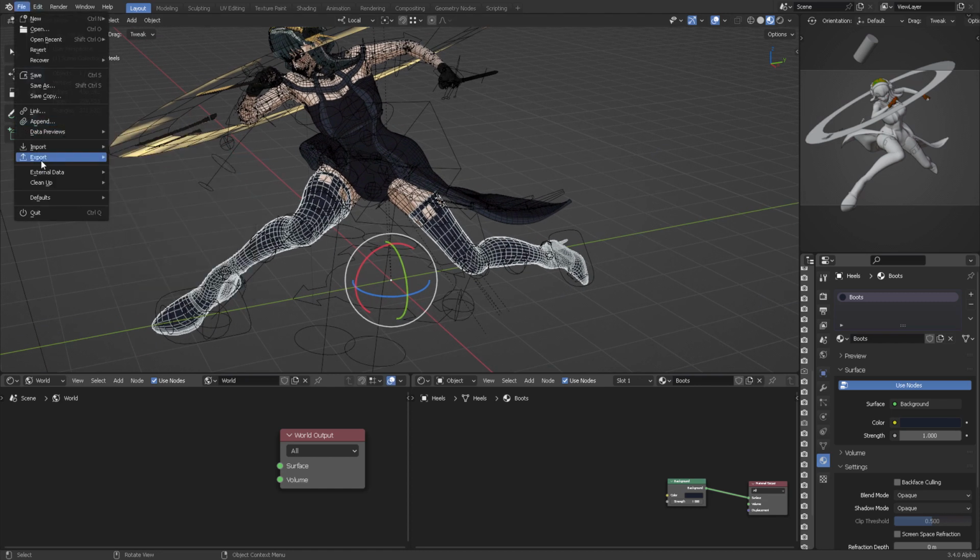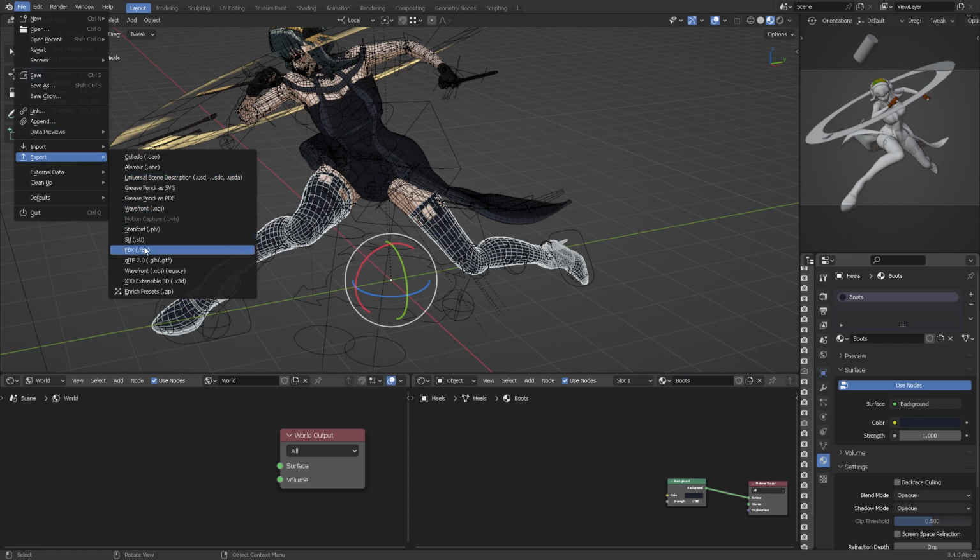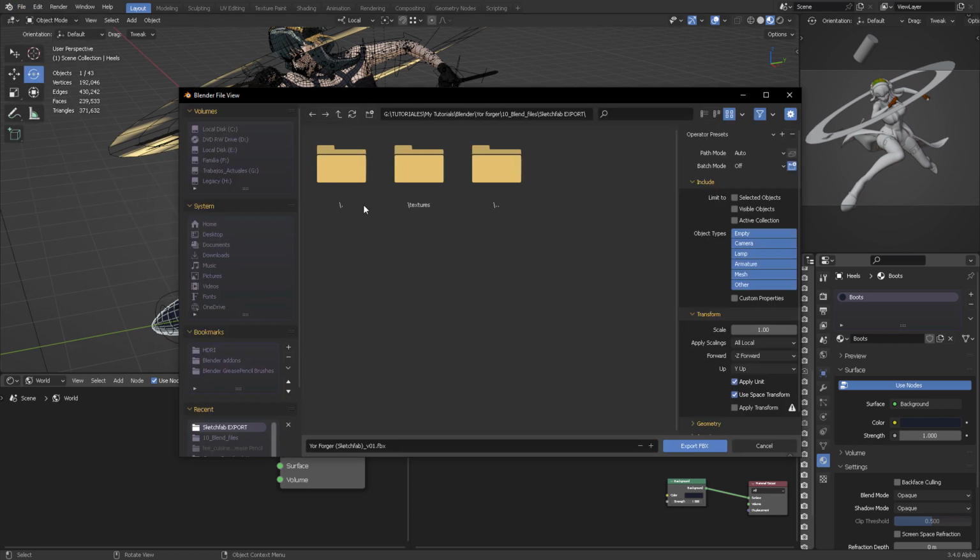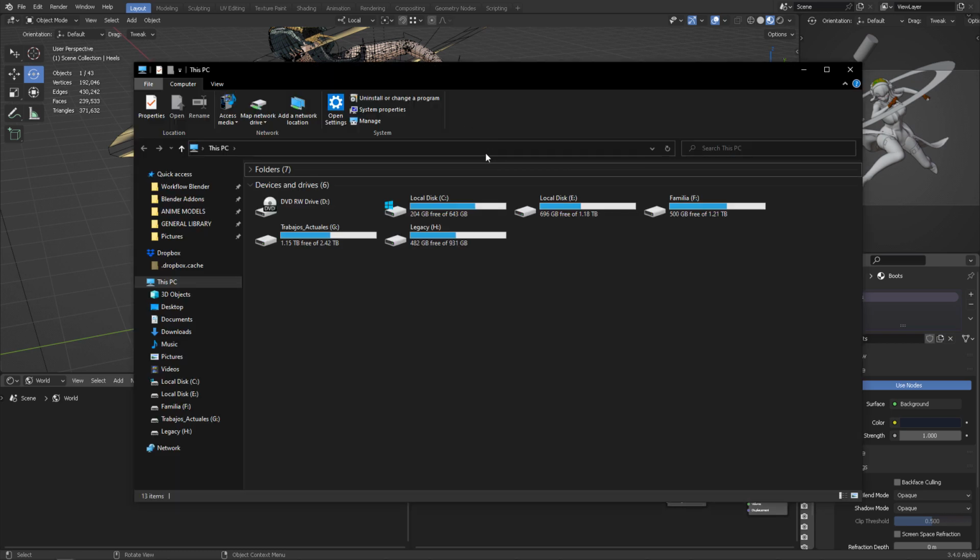So I'm going to be coming here, export, and what I'm going to select is the FBX format. Okay, in that I'm going to be selecting the objects that I have selected to export, and just the meshes, because in this case that's the only thing we are looking forward to.